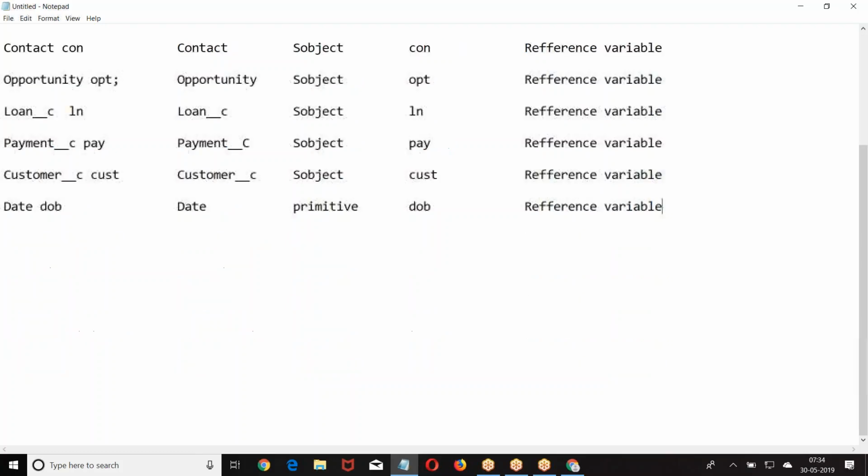Now, primitive means I can straight away give it like this: integer age, string name, integer age, string name. Then we got account ACC, new account.